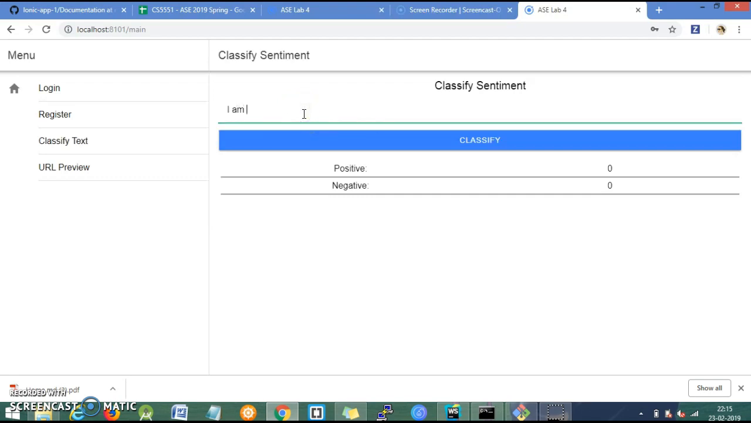Here, if we type any sentence, it classifies how many positive words there are and how many negative words are in it. This gives the results of positive content and negative content in the text.